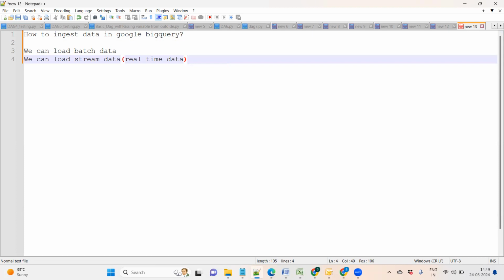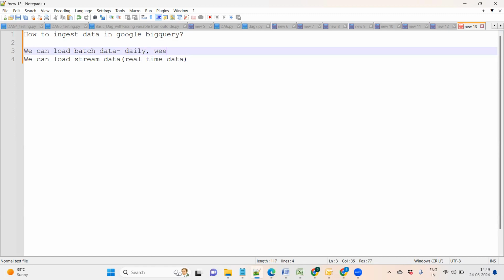The basic difference is that batch data generally comes at frequencies, either on a daily basis or weekly basis, bi-weekly, monthly, or yearly. These are the frequencies of loading the batch data.